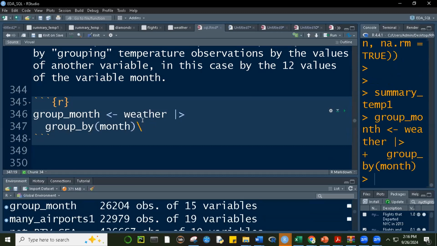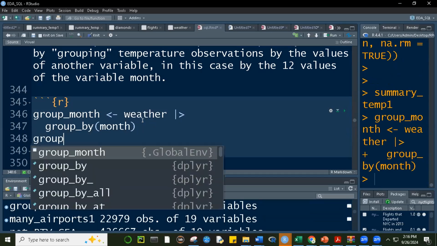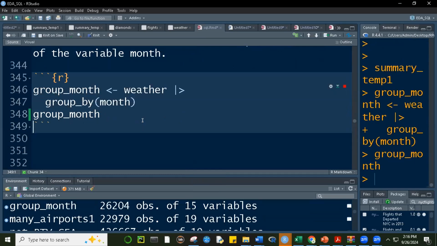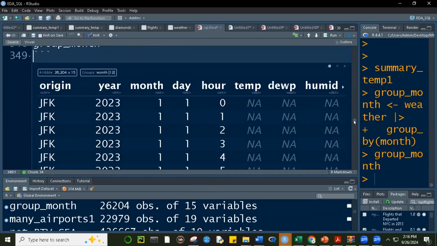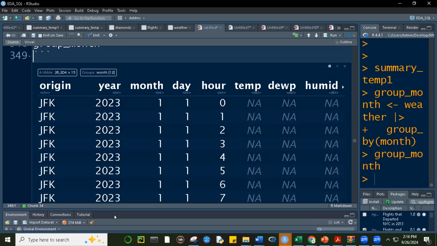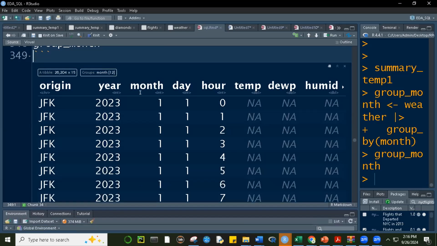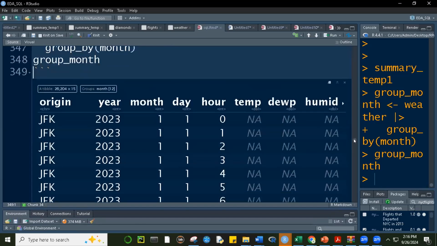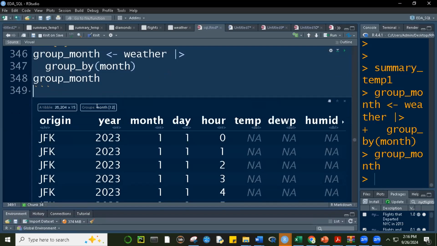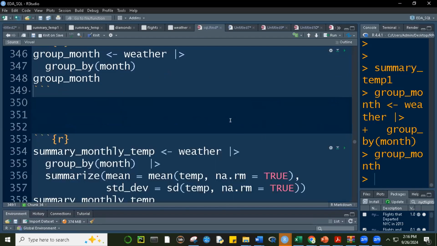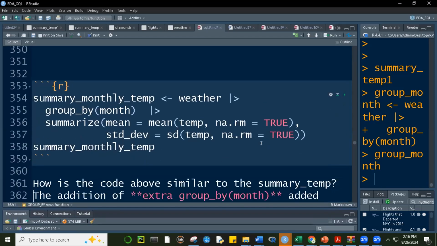If we print this group by group, okay, we printed it. Take note, it's still 26,204. Nothing changed, but take a look at this. It's telling us that it's grouping the object by month. So R is now ready to compute if you need to compute something that's grouped by month. So this prepares your data, this group month. Okay, so let's go to the next one here.